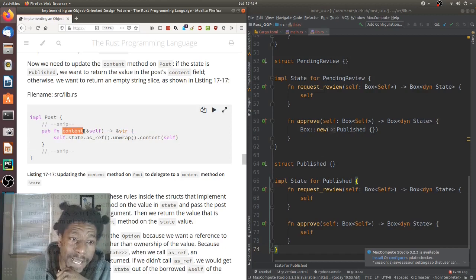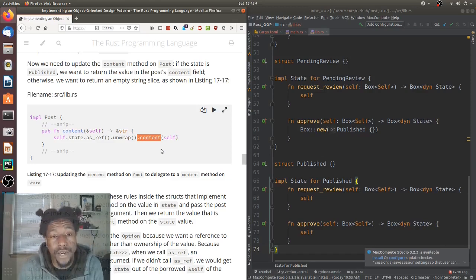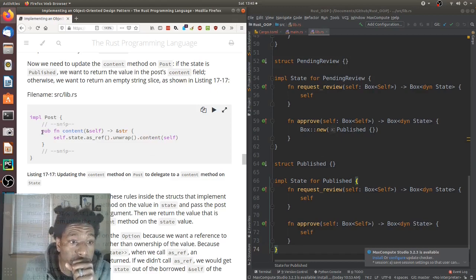So we have content, which is the method that we're about to change. We're going to call the state. We're going to get it as a reference. We're going to unwrap the state because the state isn't an option. And then on the state itself, we're going to call content, and we're going to pass in post into that method. So this is going to be a method on the trait. And then the state that implements this trait will have rules for how to deal with the content, seemingly. So let's add that in.